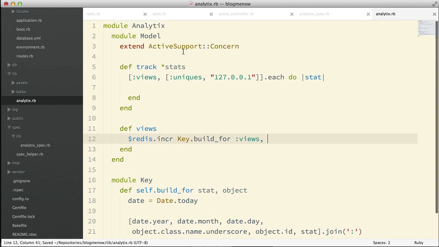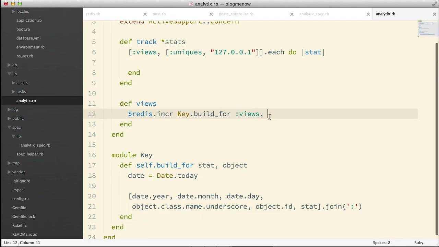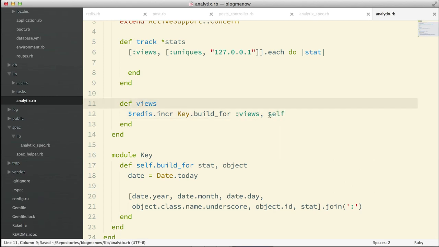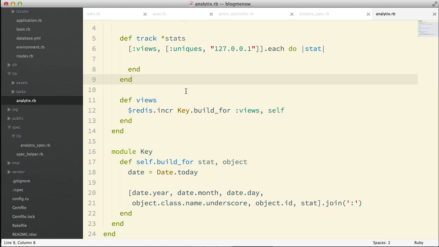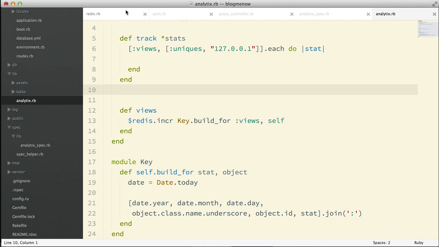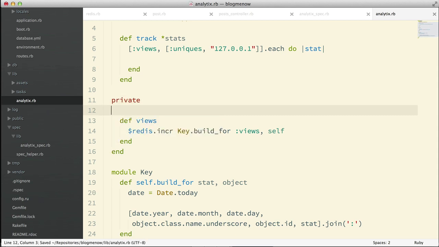In this case, when we have included it into the post.rb, we're going to just get self as that object. This is an instance method, which means self is just going to be that particular post that we're calling this method from. Another thing we need to keep in mind is that we're never going to call this directly. We're always going to use it through the track method. So what that means is we can make this a private method. Same for the uniques.